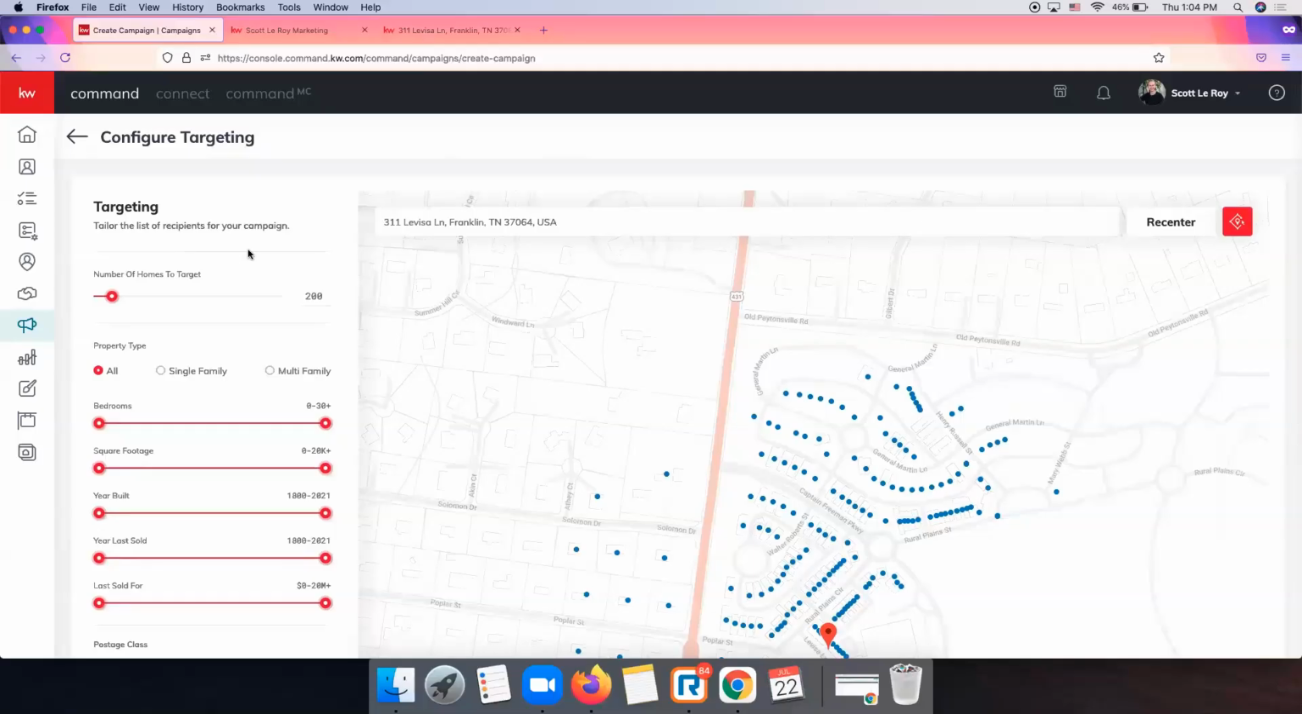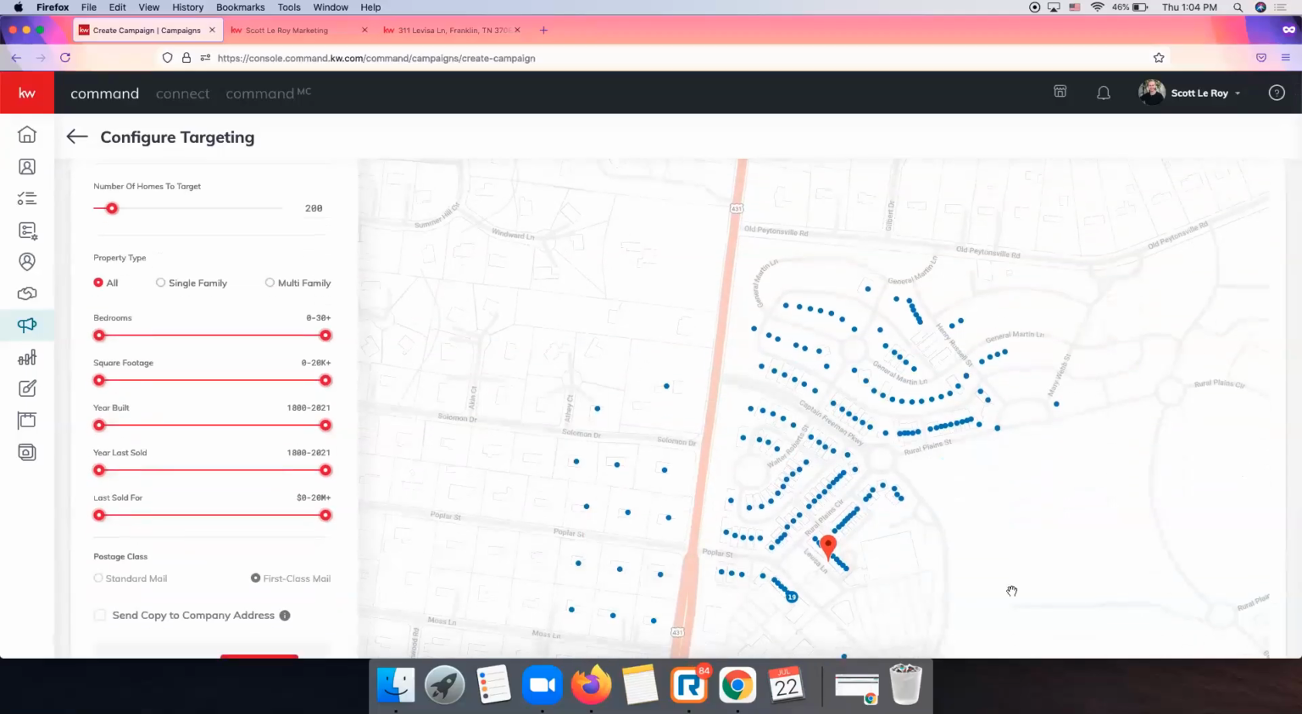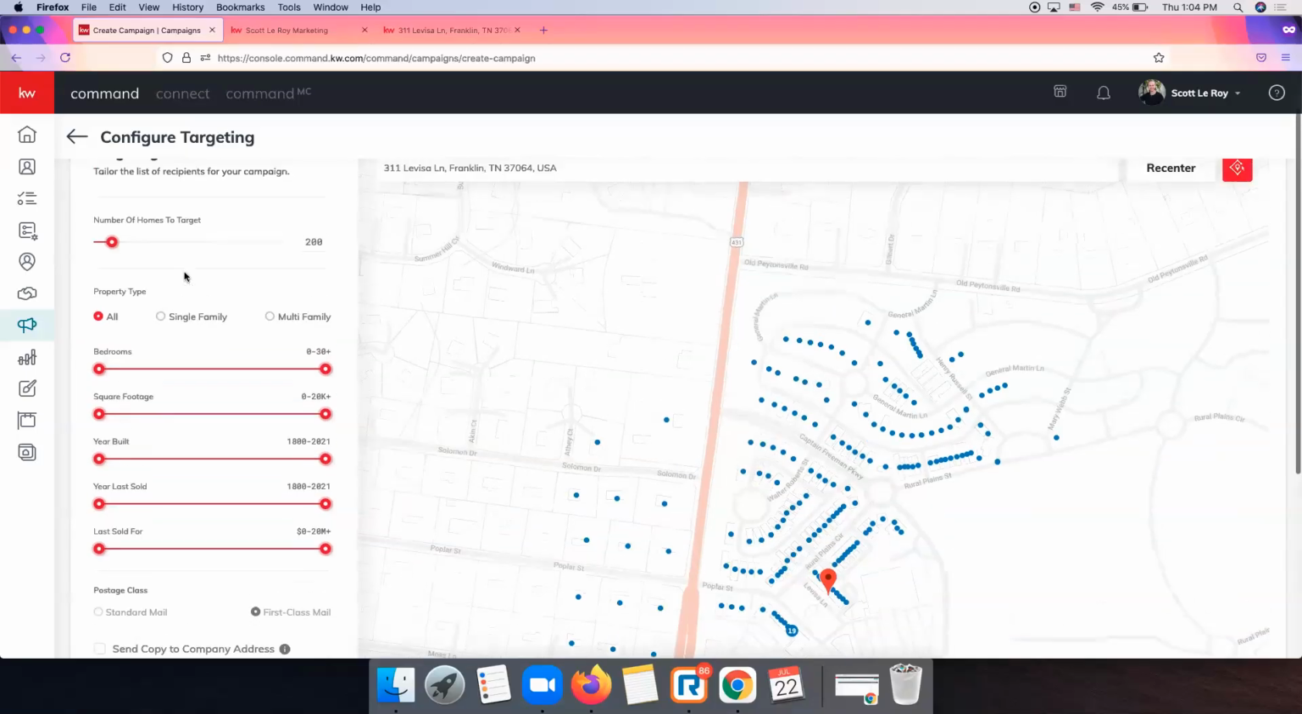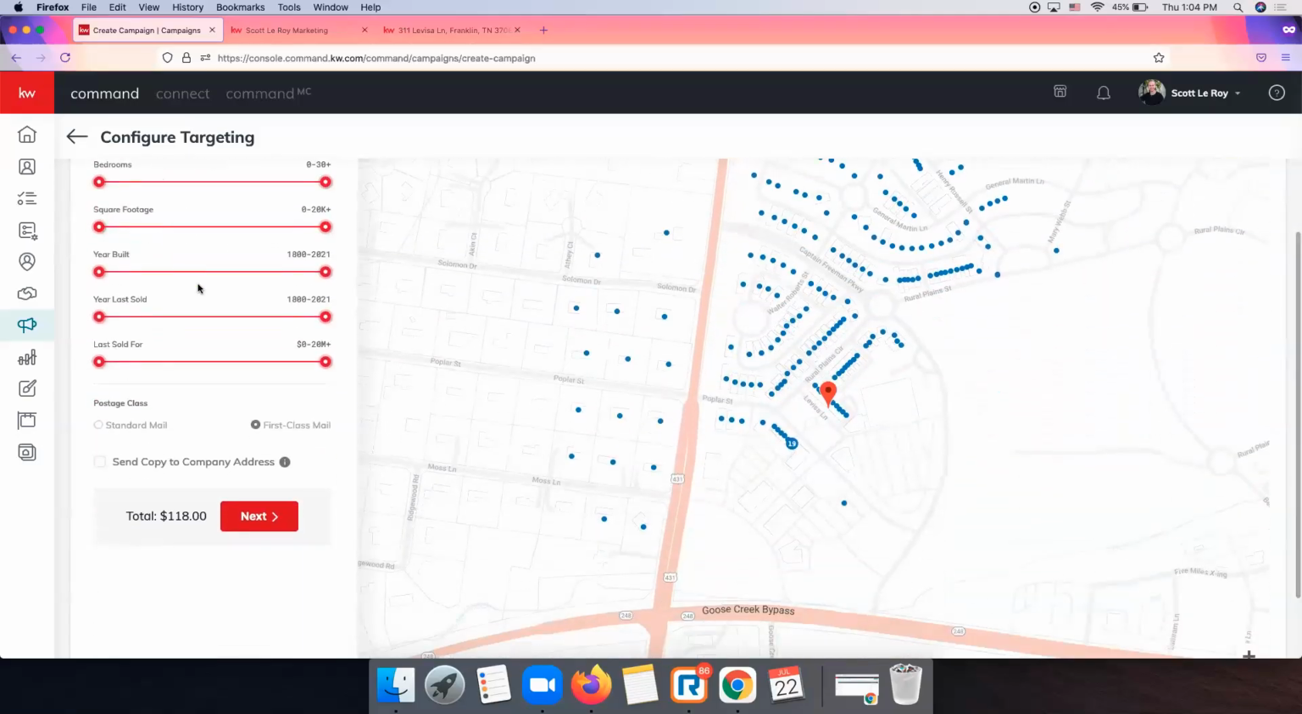All right, this is where we choose our targeting for the listing. So it automatically plugs in the listing address here, and then we chose 200 postcards, so it chose 200 homes around the area. You can actually zoom in, and if you highlight or put your mouse on top of the addresses, it'll give you options and details about these addresses and listings. So if you want, you can break this down even further. You can choose any one of these options here. You can use these filters to select homes. You can also choose to send a copy to yourself at the company address, so you'll receive a copy as well. And then click Next.